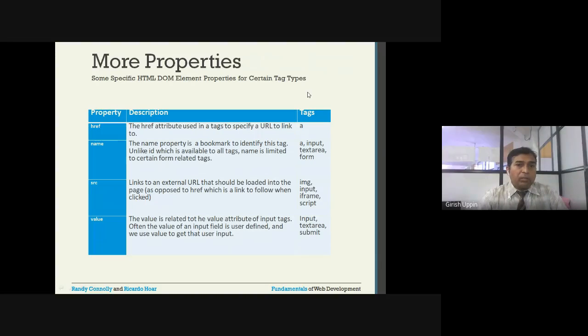So, some specific HTML DOM element properties for certain tag types. For certain tag types, we have specific DOM properties. href: we know the href attribute is used to link to a specific URL, and it is associated with the a tag. Name: you can use this property for the link, input, text area, and the form. Source, src, links to an external URL that should be loaded into the page. So we know this src, and which tags it is available on.